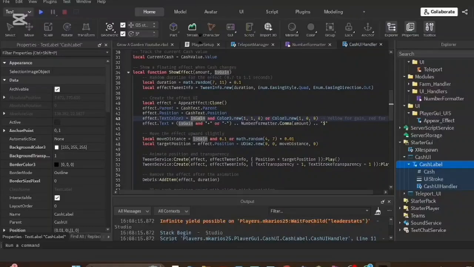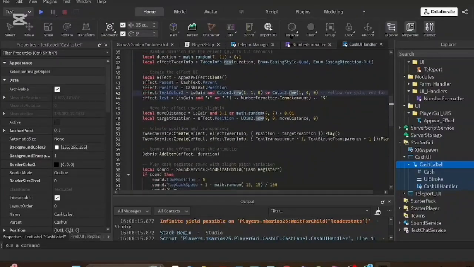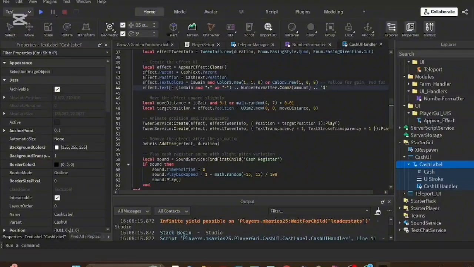And in the show effect function, we have the amount and isGain. If it's gain, then it will make it yellow. If not, it will be red. And effect.text equals: if it's gain, check if isGain equals true, then we'll make it plus. If not gain, then we'll make it negative. And we'll put the number formatter comma amount. So this is the text.